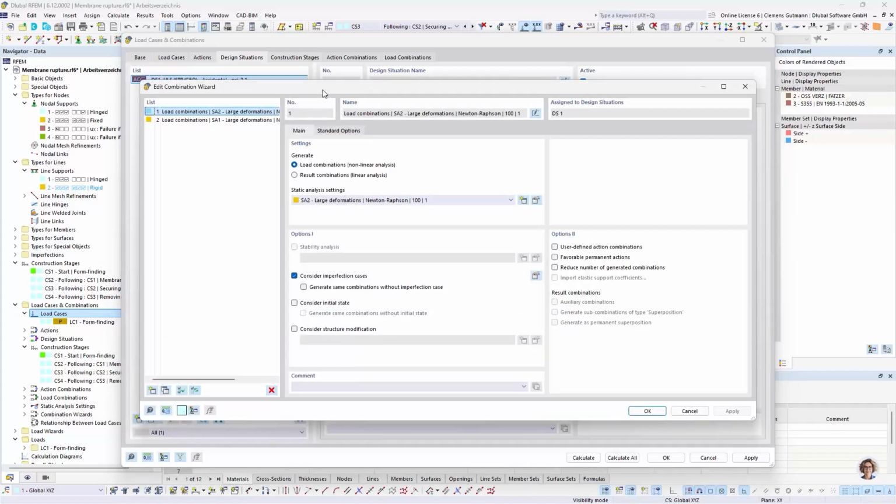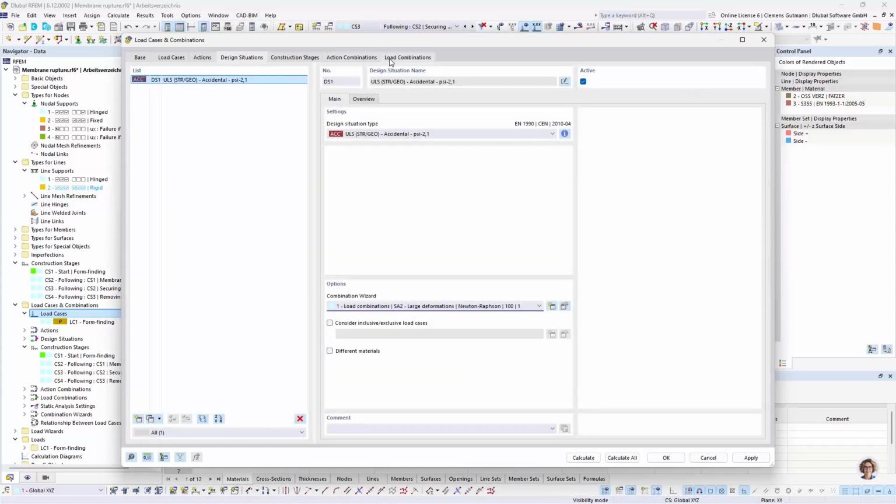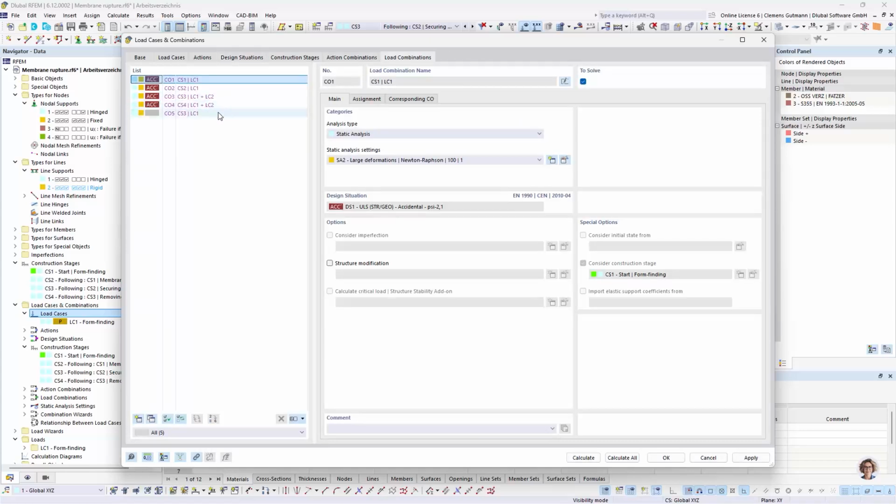How is this done? By default, you all know the combination wizard, but this combination wizard can also take into account the construction stages as an initial state. So how is this done? We want to have an analysis or a combinatorics for all these construction stages. So we bring it on the right side and then take a look at how the combinations are carried out.